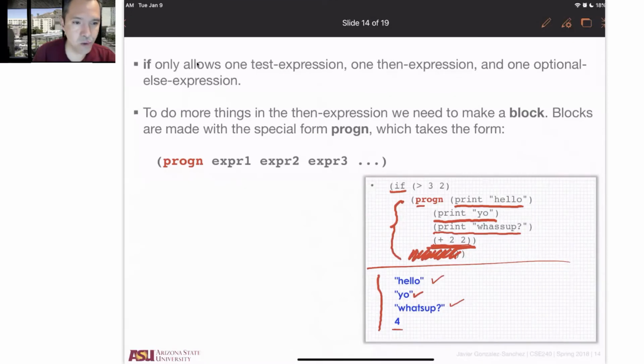Well, the easy solution: you return the value of the last line that you execute. So in this case, the last line is this plus 2. This function returns a value, the 4. That value is the same value that is going to be returned by this function, prog n. And that one is the same value that is going to be returned by the if. And that is the value that you're going to show on the screen at the end.